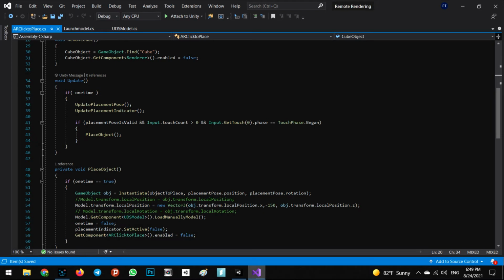And here we have another thing. When we want to show the 3D model after we touch the screen, we say model.GetComponent UDS model and .LoadManually model. It means connect to the remote rendering and try to load our model, and the rendering of our model will happen exactly after we touch the screen.